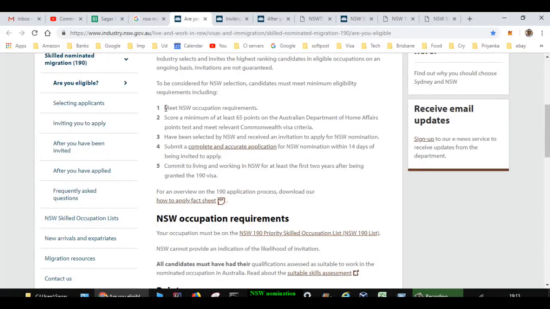There are 5 things you need to keep in mind. First is that you need to meet NSW occupation requirements. We are going to see what occupations are there in the NSW list, so stay tuned. Next thing is that you have to score a minimum of at least 65 points on the Australian Department of Home Affairs points test. Then you have been selected by NSW and received an invitation to apply for NSW nomination, and submit the complete and accurate application for NSW nomination within 14 days of being invited to apply. Commit to living and working in NSW for at least the first 2 years after being granted the 190 visa. So these are some things that you need to keep in mind.